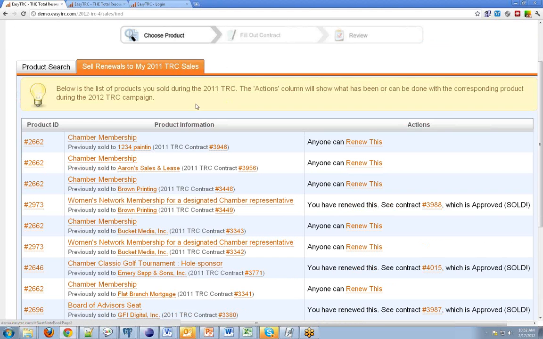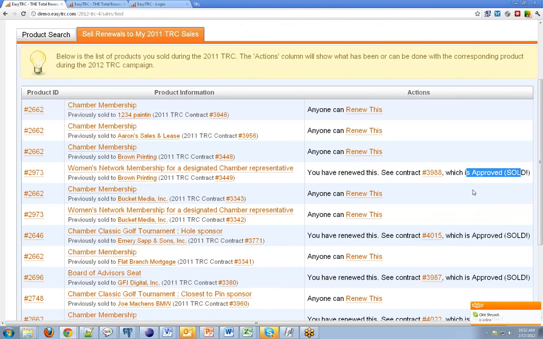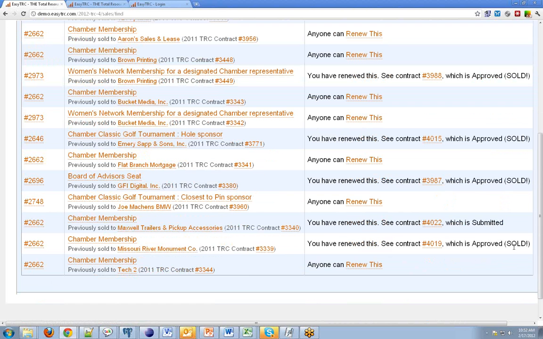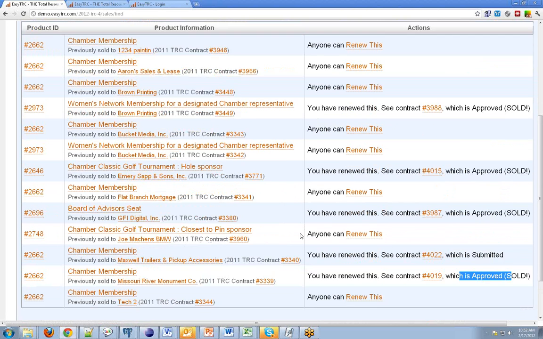But anyway, here are my renewals for last year's sales, and basically this is every contract we have in the system from last year. This is going to give you an action column to see what's going on on the right-hand side here: contracts you have not touched yet, contracts you have renewed, the actual status of those contracts, and a link straight back to them as well. Some other people bookmark this page at the beginning of the campaign as a worksheet of what they need to do and who they need to call. So here's one. This one has been submitted. We've got a couple contracts here approved as well.